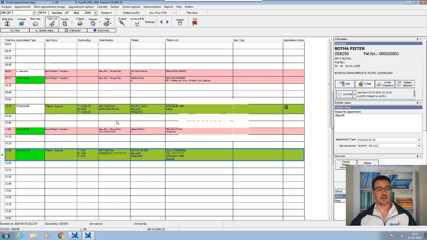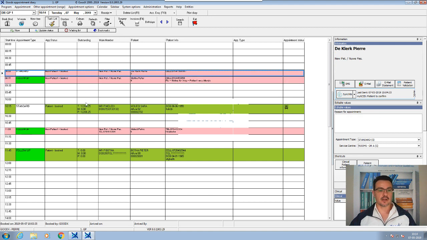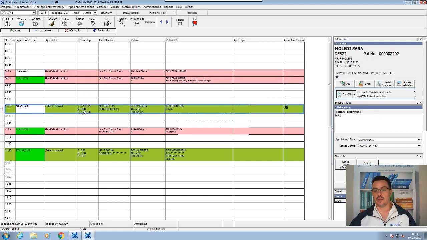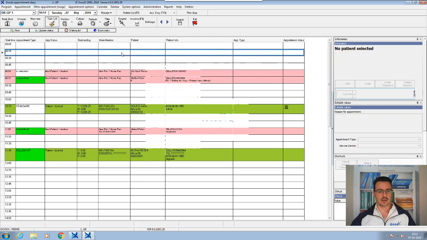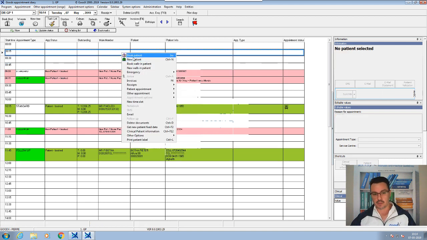So I know this patient does have a file. Also, the outstanding column with new patients will be blank, but with an existing patient there will be an amount outstanding, or just zeros if the account is currently up to date. So that's a new patient, right click new patient, and that's an existing patient, right click book patient.